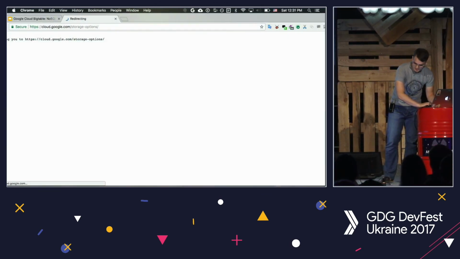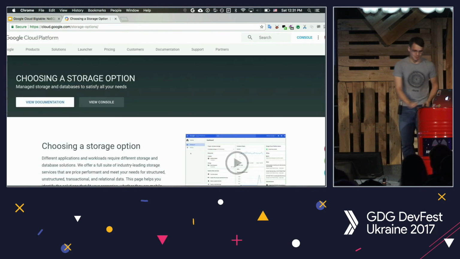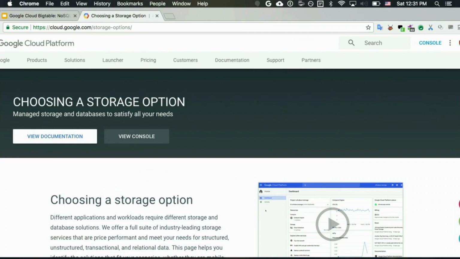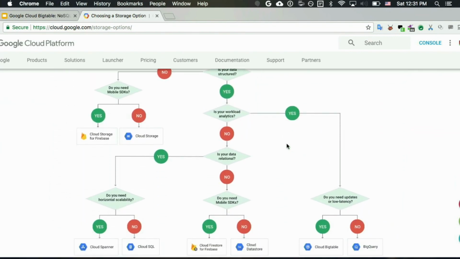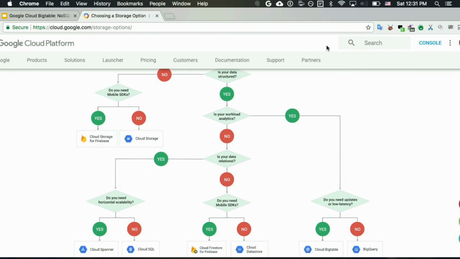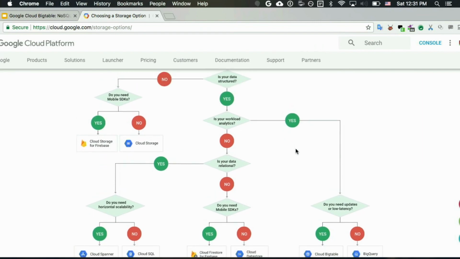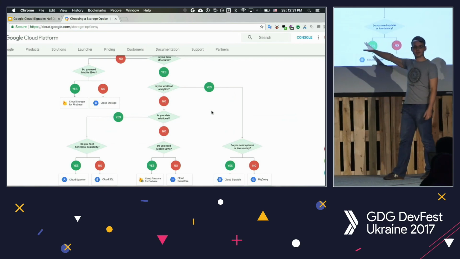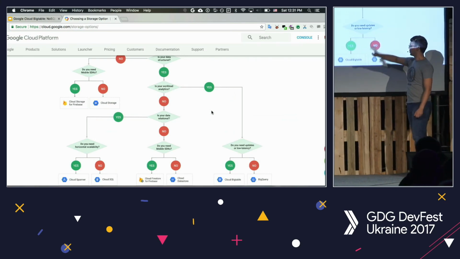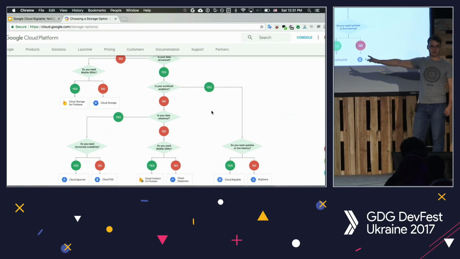Let me open it. We have a separate article, choosing a storage option, and it has a very nice decision tree. Sorry, my screen is too small. But basically, we have a decision tree where you can go through your case, and decide which type of database you want to use.